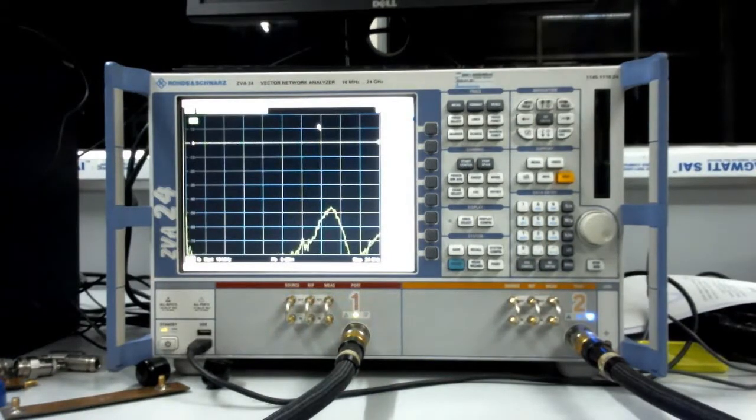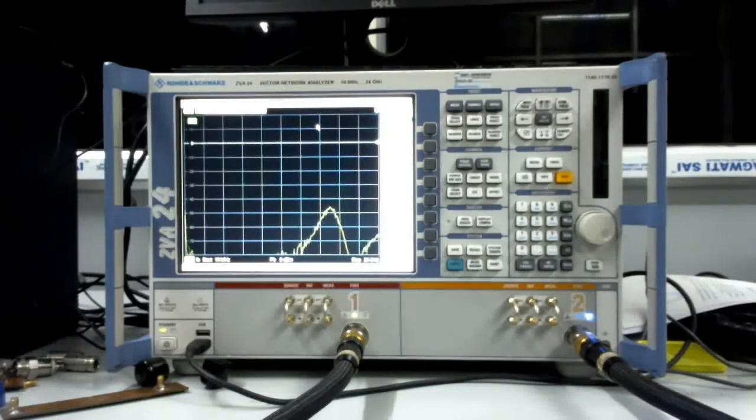Now, for calibration, what we have to use are the most common calibration standards, which are thru, open, short and match, or load we can say. Briefly we can term it as SOLT. SOLT means S for short, O for open, L for load and T for thru.